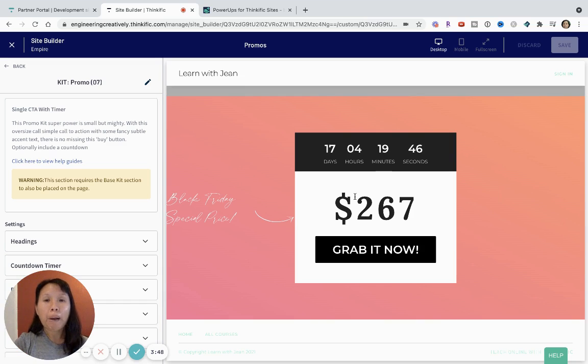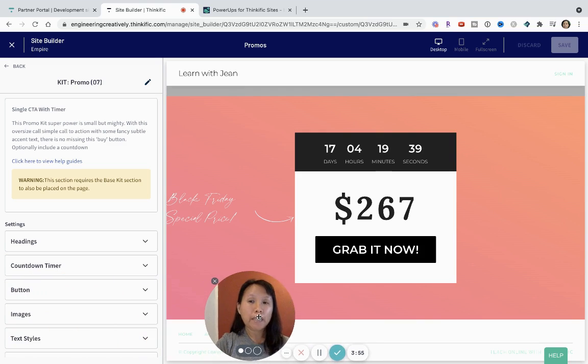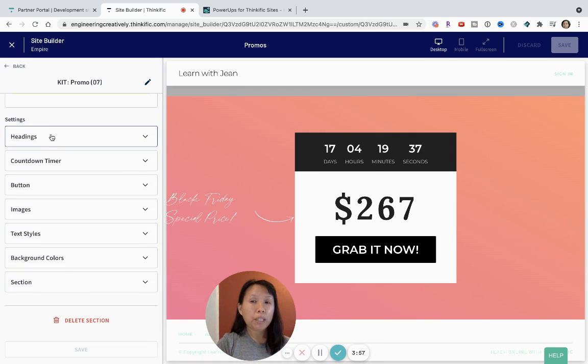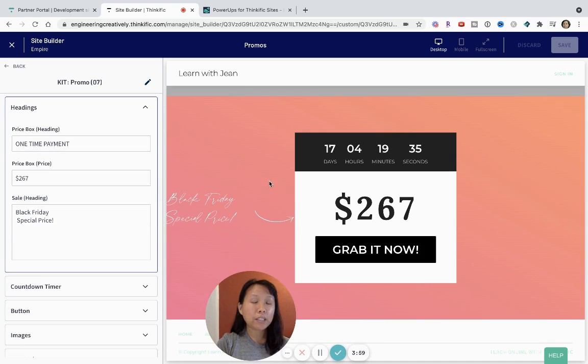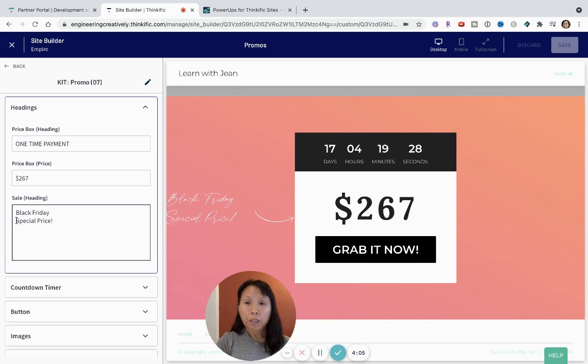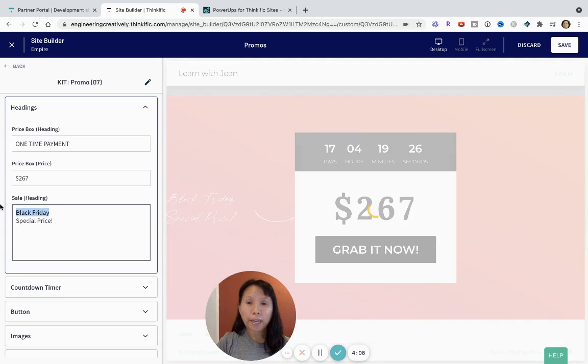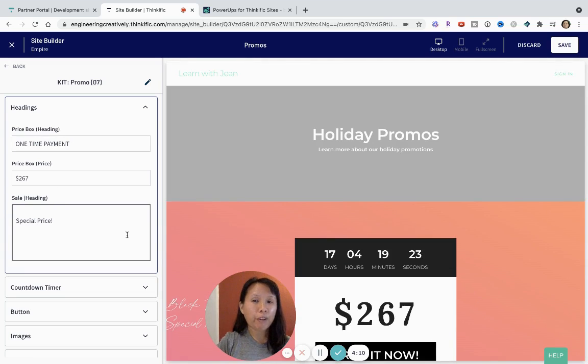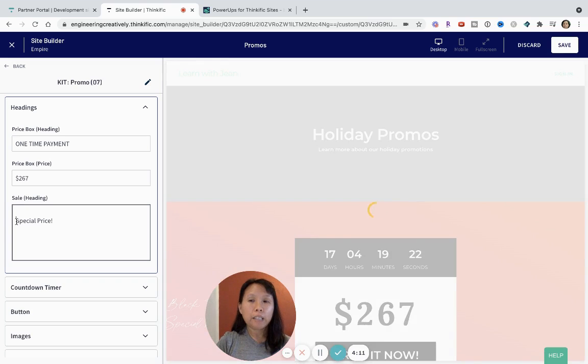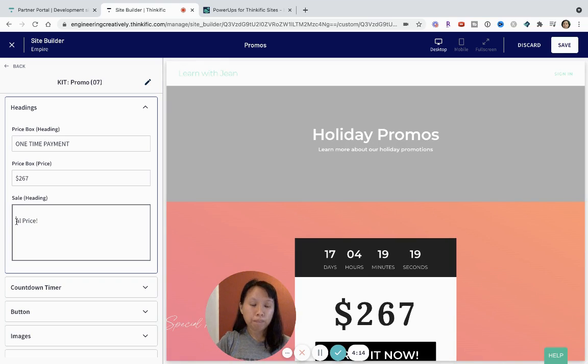And the neat thing about this power up, as with previous other sections, is that the language and the styles can all be customized. So I'll just quickly show you, like in the headings, the text, instead of a one-time payment, you could say Black Friday special price, you could say special price. You don't have to use the language of Black Friday if your customers don't really buy during Black Friday.